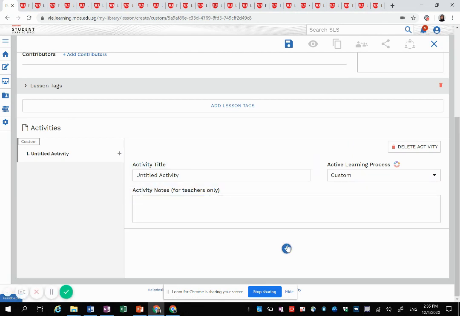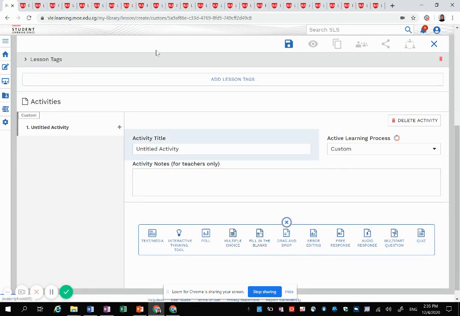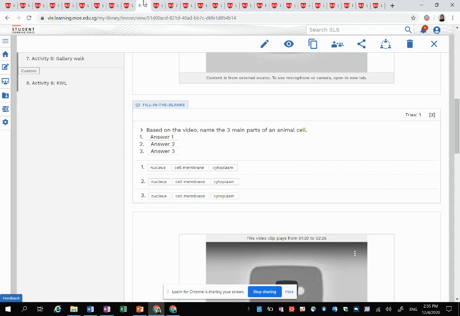So next is fill in the blanks. For fill in the blanks, you can actually have multiple answers. You can separate each of the answers using the tab or enter button, I think so. But I know tab works.